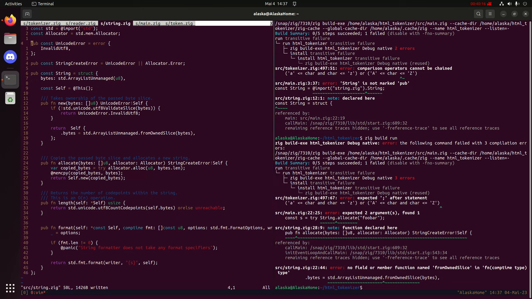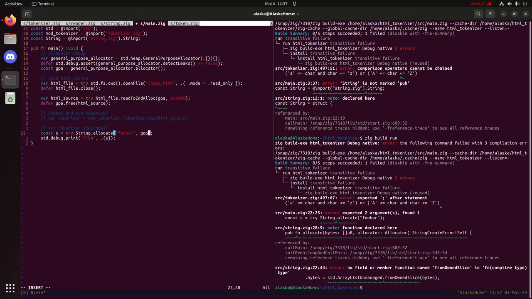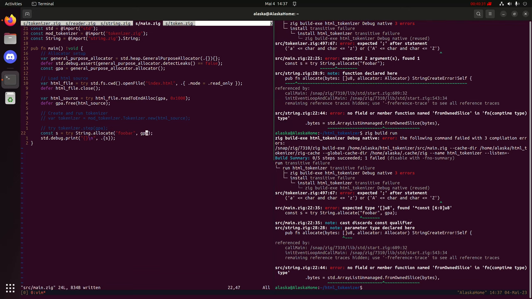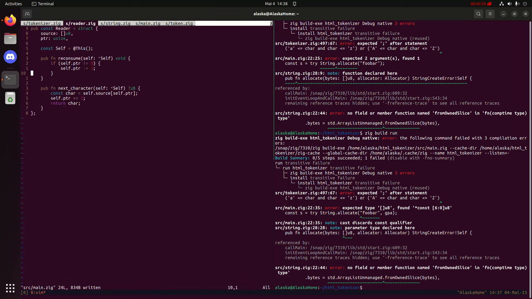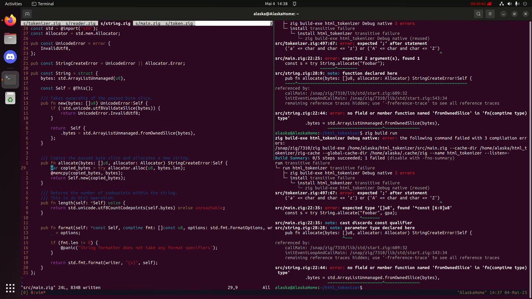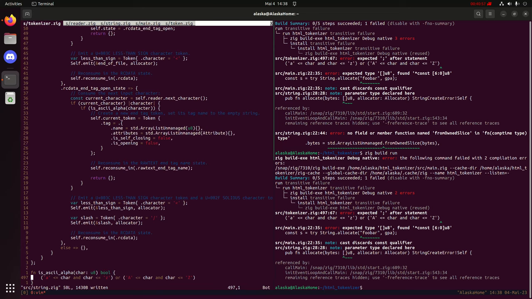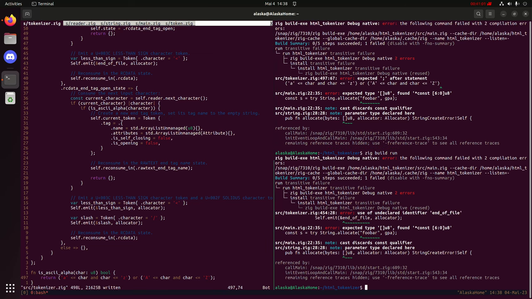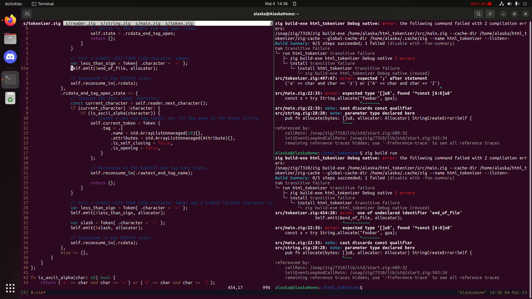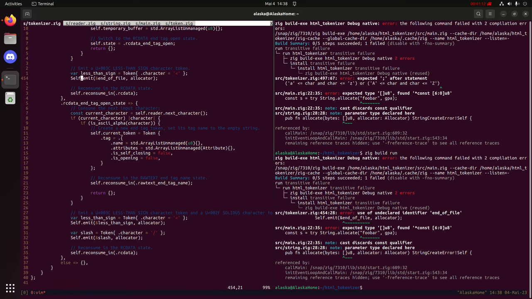Okay, string.allocate. Expected two arguments, found one. Of course, you cannot allocate without having an actual allocator. That would be quite useful. No field or member from own slice. Right, I need to actually call the function. That's just something from Zig that I have to get used to, because array list unmanaged is not actually a type. It's a function. Expected a semicolon after a statement. Of course, this is also the wrong syntax. I'm still thinking in the wrong language. And then use of undeclared identifier in the file, line 454. Yep, I want to emit the less than sign at the end of file.